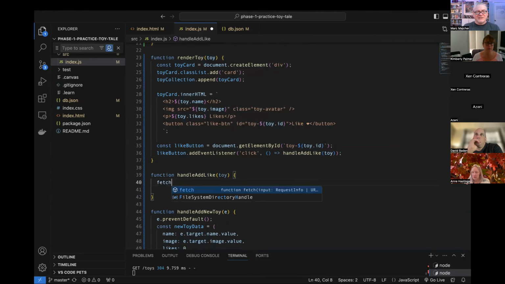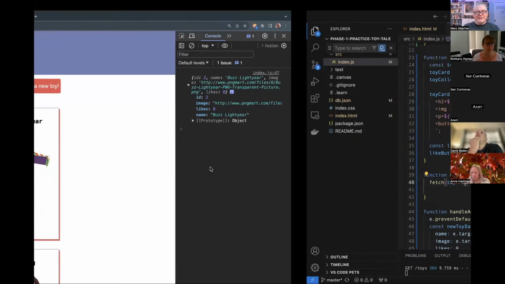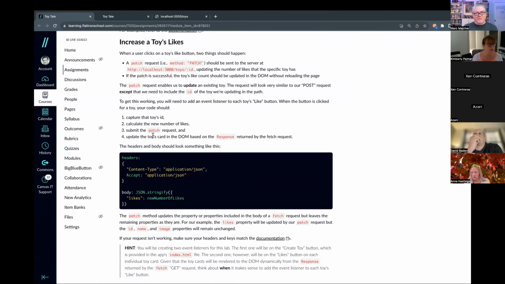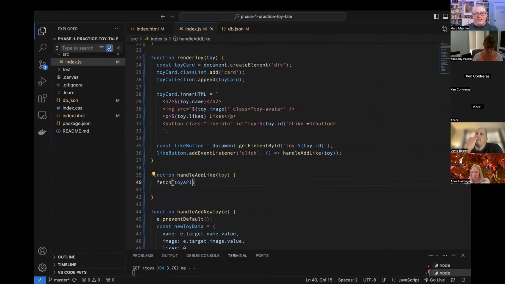Awesome. Let's do our fetch. We need to do it to our toy API, but in a slightly different way. We need to hit that API, but we need to give it the ID in that API, so we can't just call the API raw. We're going to use a little template literal. We're going to put the toy API there, and we're going to put the toy ID here.